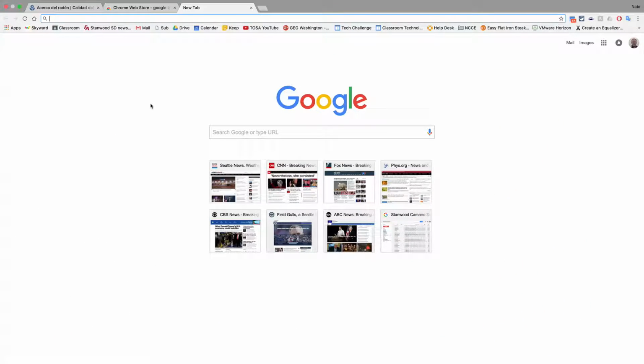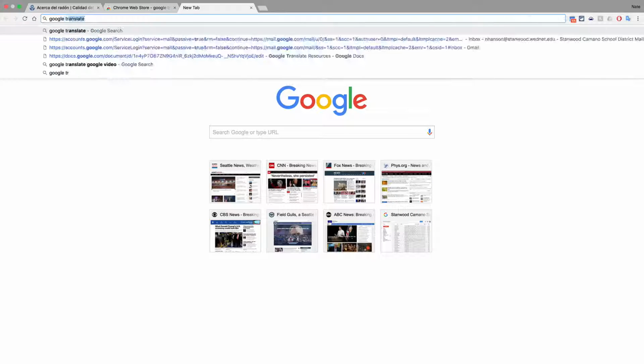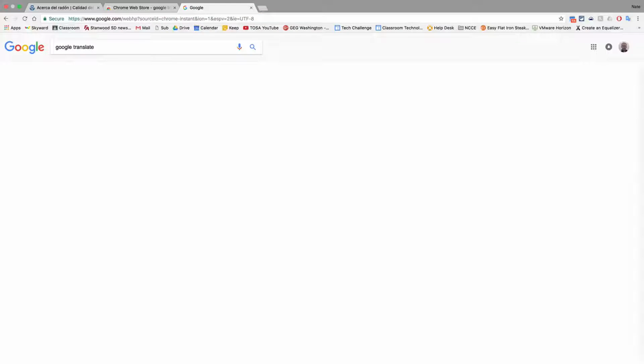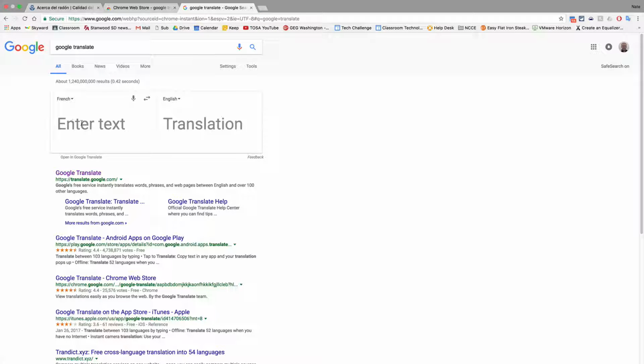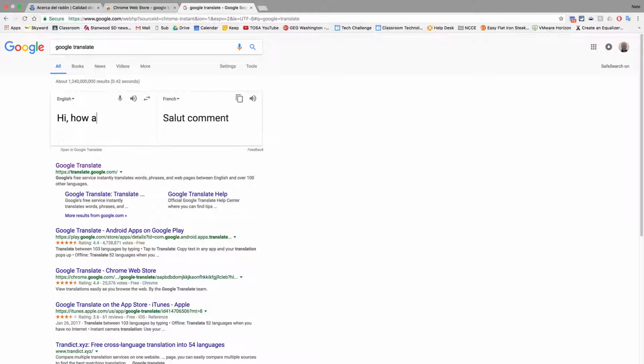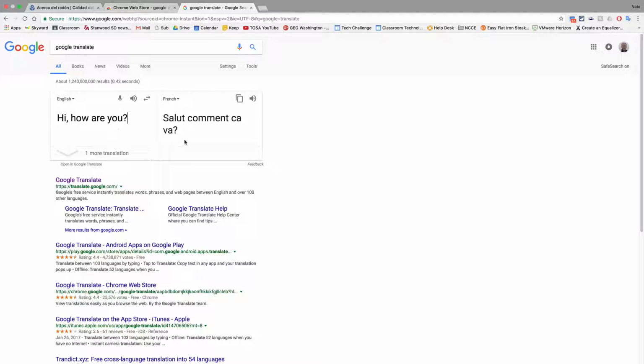A third way to use Google Translate on a web browser is just to go to Google Translate in a Google search, and then you can type in words in English and have it translated. So we can type in, "Hi, how are you?" And here it comes in French. And if you're not sure how to pronounce that, you can click the button and it will pronounce it for you.